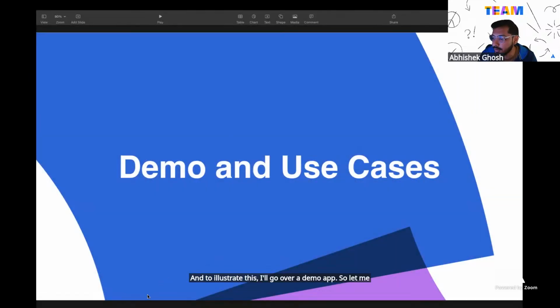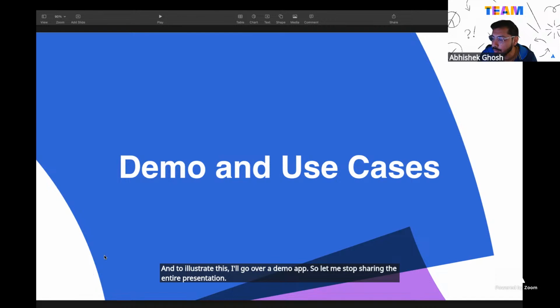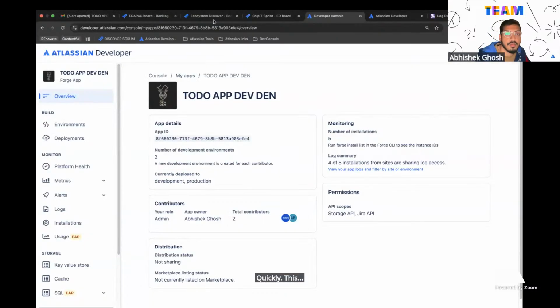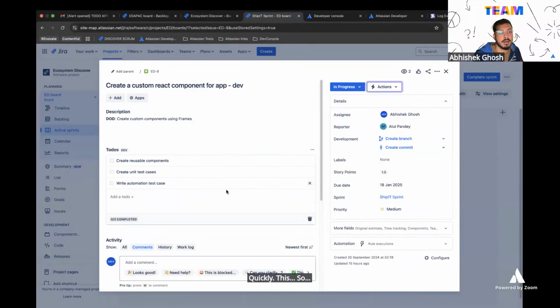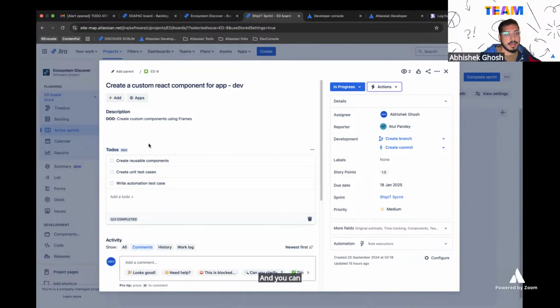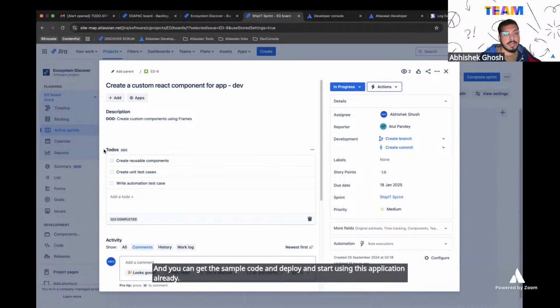So let me stop sharing the entire presentation. So yeah, a very simple app. This app is already present on DAC, and you can get sample code and deploy and start using this application already. So, a very simple to-do app.